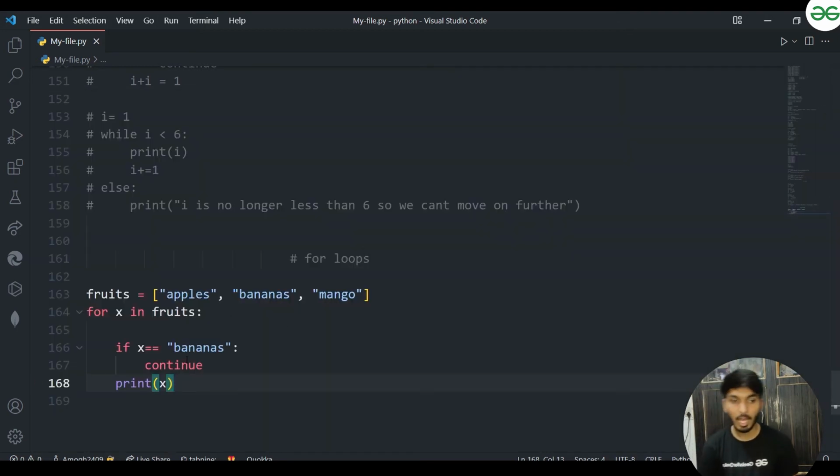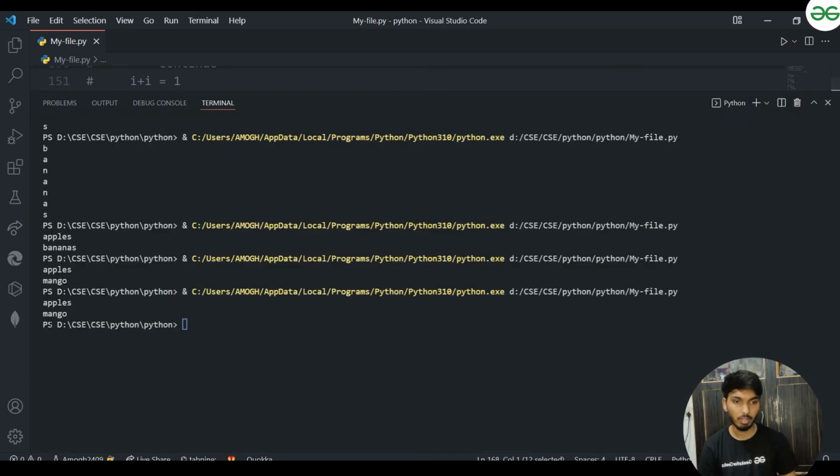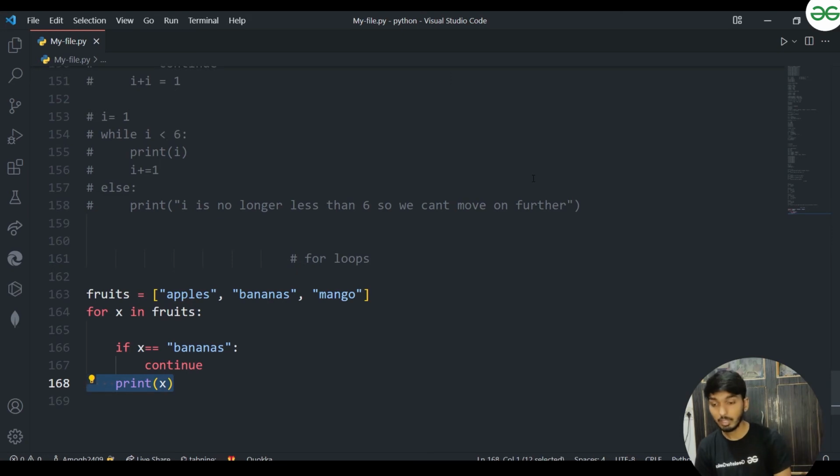When I started, it printed first. When apples was there, the condition wasn't satisfied, so it moved on and printed. This whole command didn't execute for it. But when bananas came, the condition was satisfied, so it continued. That means it didn't print that, it moved on and printed mangoes. This is what our condition statement is all about. If you run it again, you can see it's printing apples and mangoes, but it didn't print bananas, because I have given it a command that whenever the value of x equals bananas, it should continue. That means it should skip that, right?